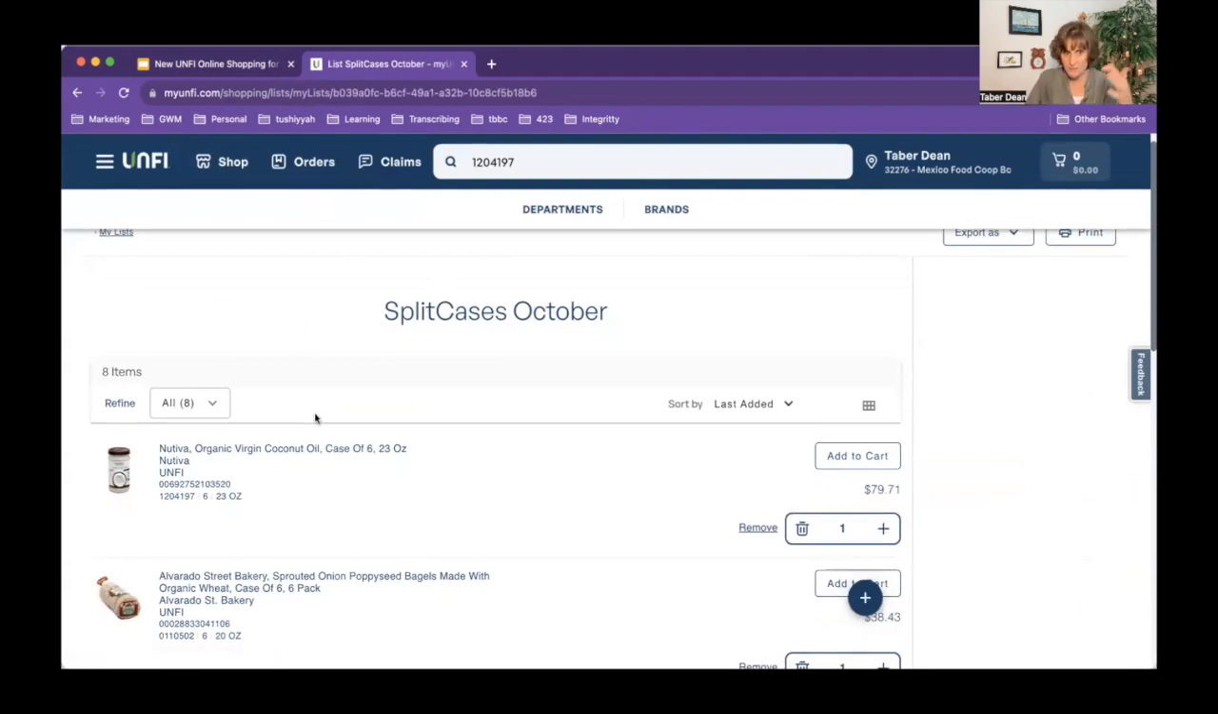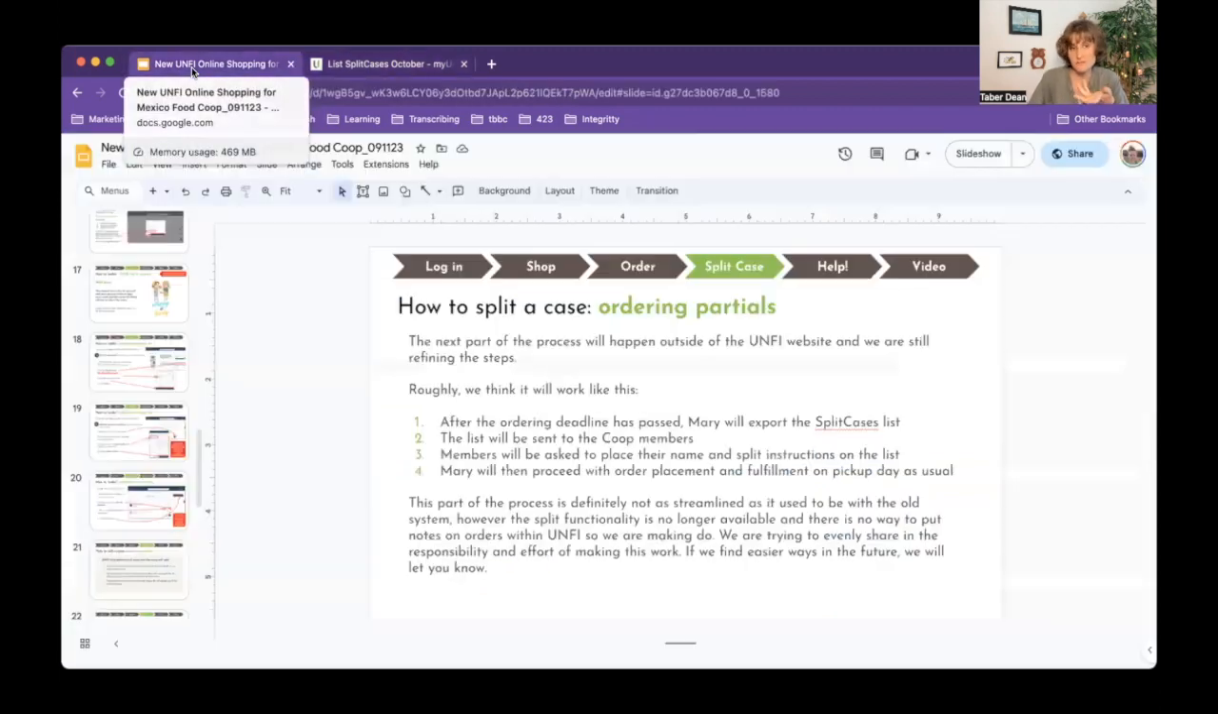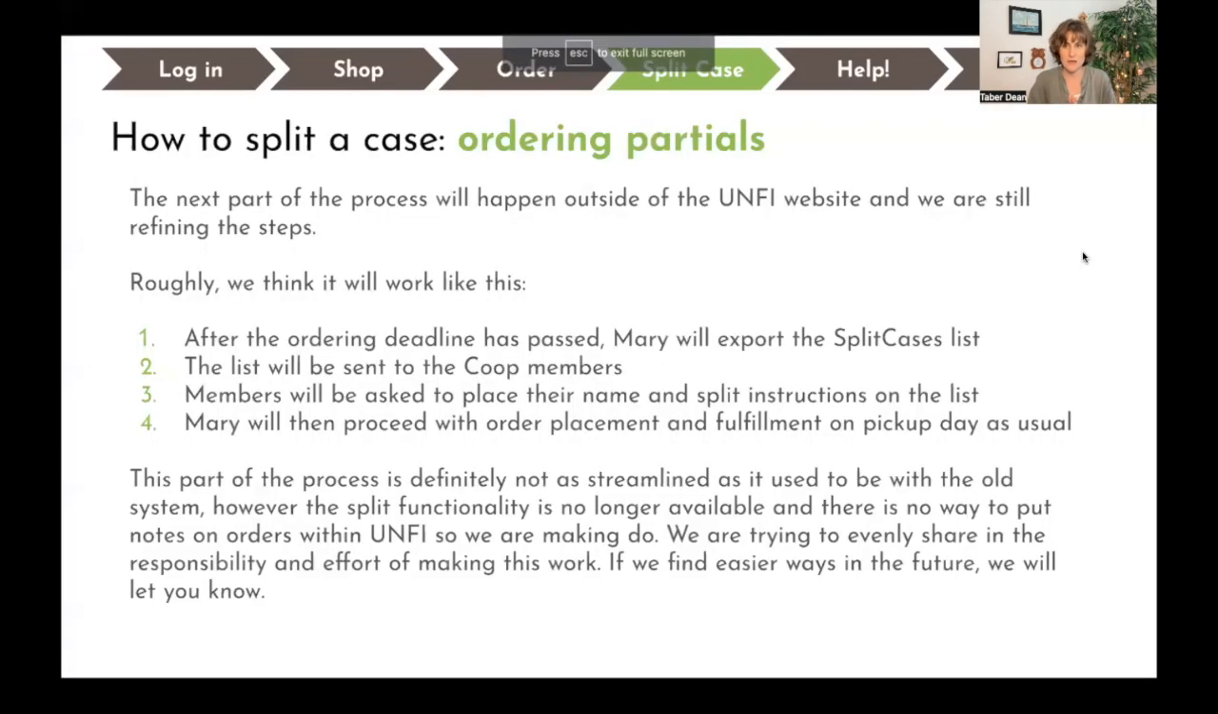So now what happens, right? It's sitting in this list. Mary knows to order it, but she doesn't really know what it is that you want of that. Do you want 3? Do you want 5? Do you want just 1? So this is what we're going to do. This is roughly the plan that we've got.